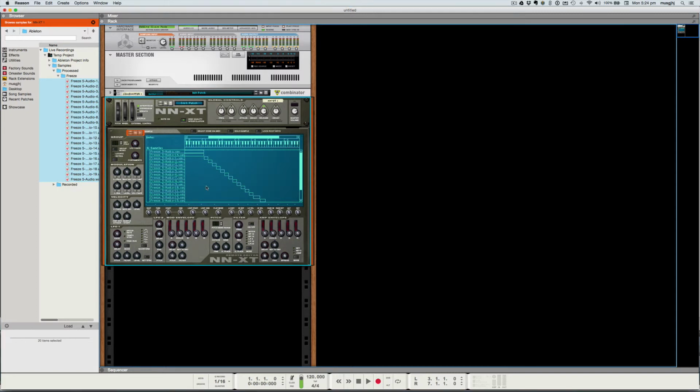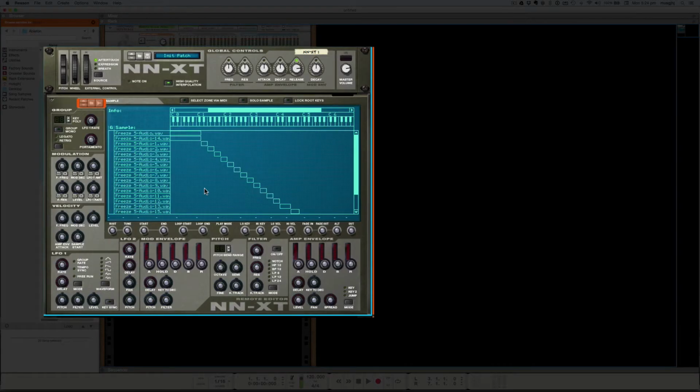Now from here, you can go ahead and edit the sample just like you would in any other synthesizer. We have this, which is essentially your oscillator. This is your sound source. And then you'll notice that we have an amp envelope, we have a mod envelope, we have some LFOs, we have some filters, and you can change the sound of this any way you like.